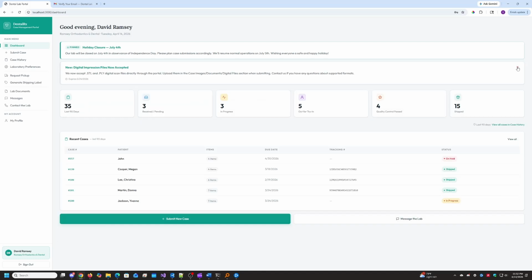The stat cards below show you a live count of your cases over the last 90 days. How many are received and pending, how many are in progress, out for try-in, quality control passed, and shipped. Each card is clickable and takes you straight to that filtered case view. At the bottom of the dashboard, you'll see your most recent cases, patient name, items, due date, and current status, so you always know what's happening without even leaving the home screen.